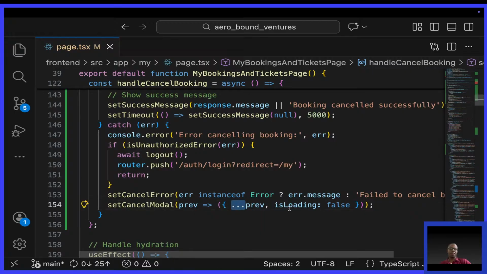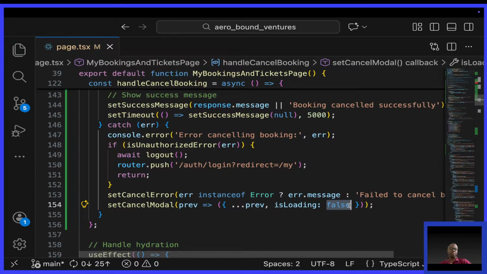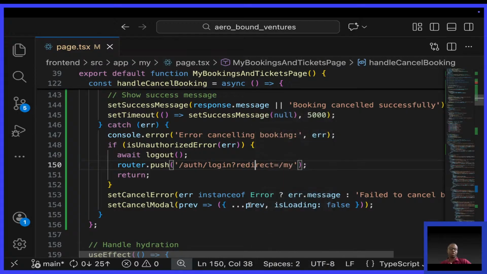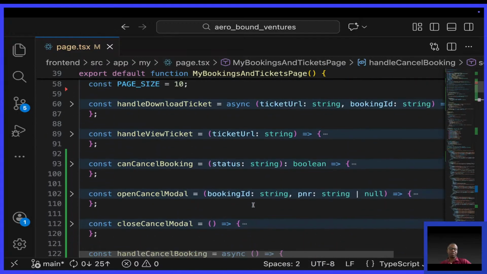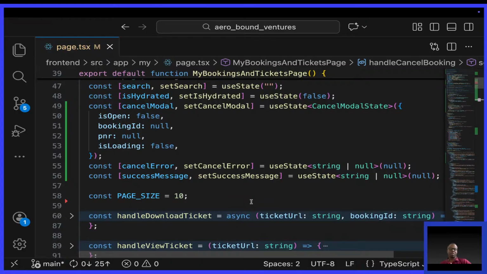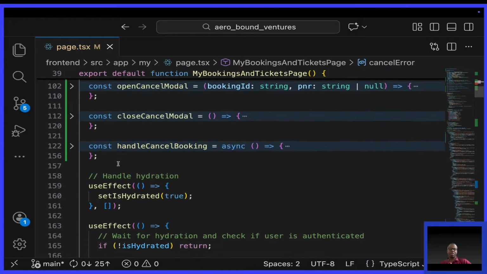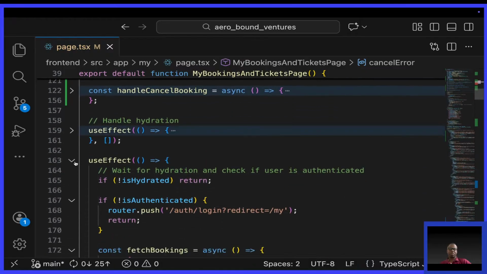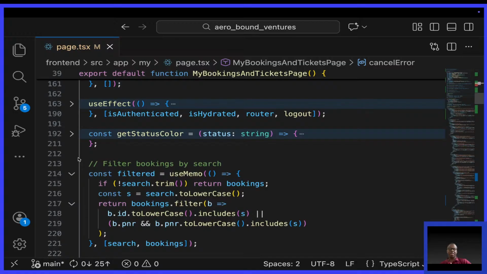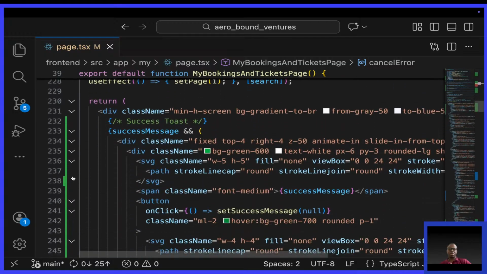Then we only change isLoading to false because we are done. We're not loading anything anymore. In fact, which data is this we're applying? It's simply this one here, this cancel error. As simple as that. So yeah, that is handleCancel. I want to show you these other things are the same.